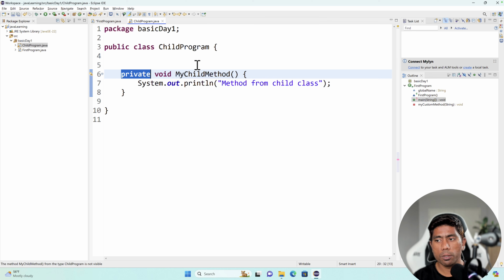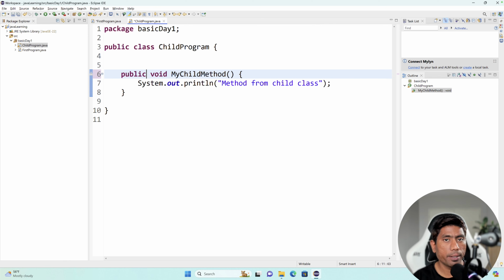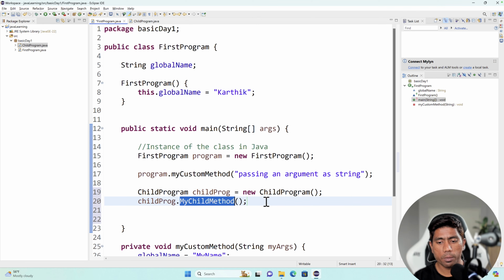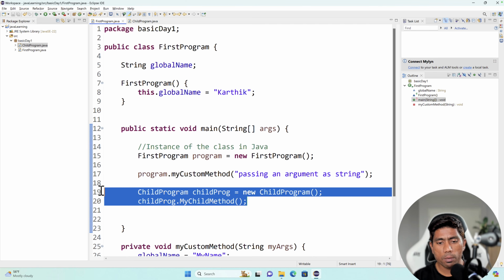So you always need to make sure that this is public if you want to expose this method to an outside class file from the current class file. So that's the concept of this access specifier. So that's it. This is how I call another class file and its members from here.